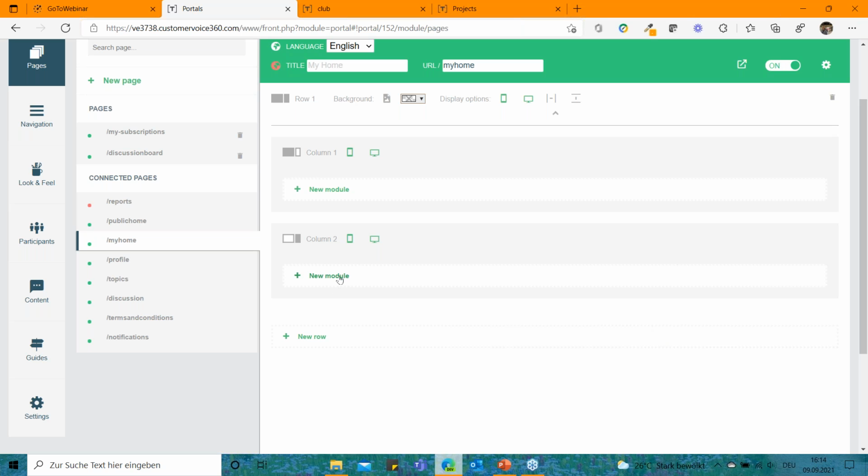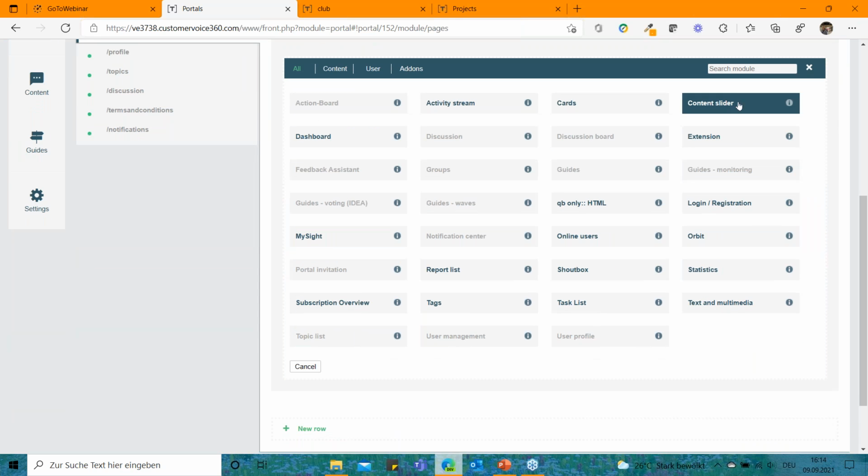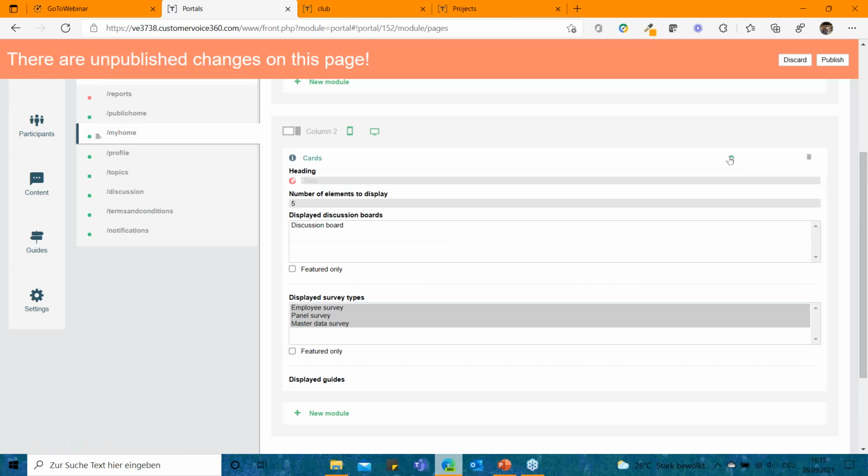So on the right-hand side, maybe I want to show a survey. And I click here and I see the different modules that are available. I can show a dashboard, as we will see later on in the next session. I can see a shout box. I can just write something, report, list, my site, our dashboard module. But I can also show the cards. And the cards are essentially placeholders for discussions and surveys.